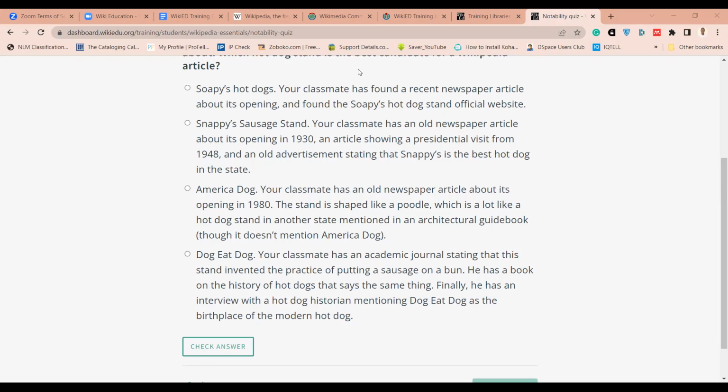The fourth one. Okay. Why? He has a book on the history of hot dogs that says the same thing. And finally, he has an interview with a hot dog historian mentioning Dog Eat Dog as the birthplace of the modern hot dog. That means actually this one is having the idea about the hot dogs. Okay.